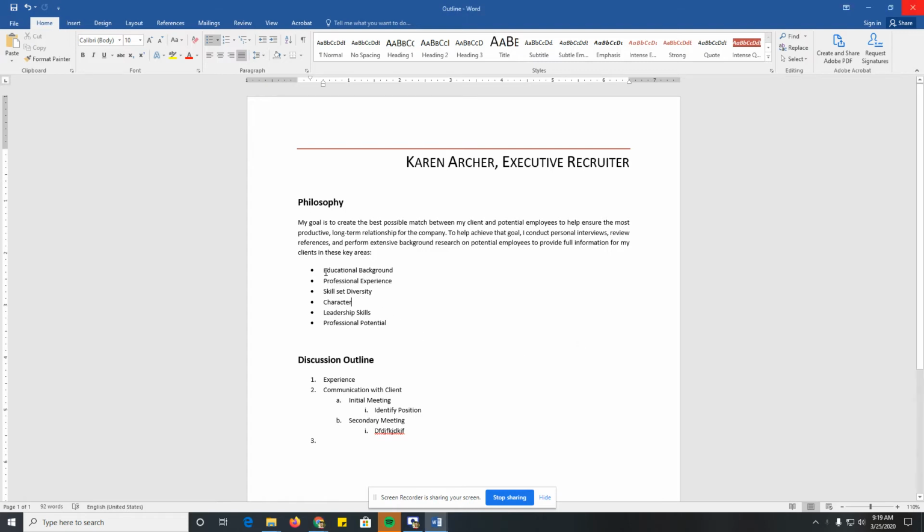So if I want to sort a list, I'm going to select the bolded list. I'm selecting what I want to sort. Then I'm going to go to the paragraph group, so it's in the Home tab, Paragraph group. I have this A to Z button. It's a sort button, so I'm just going to click on this.